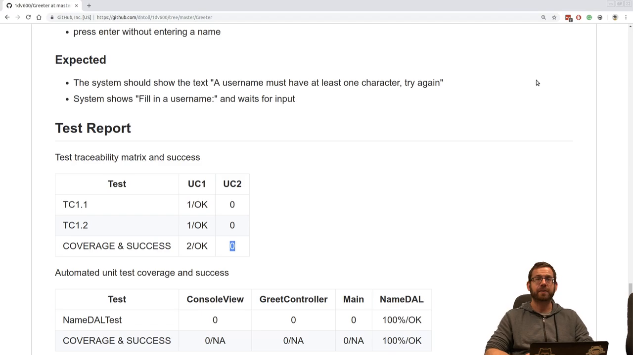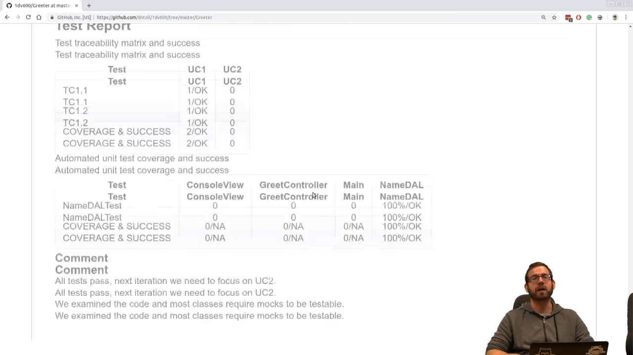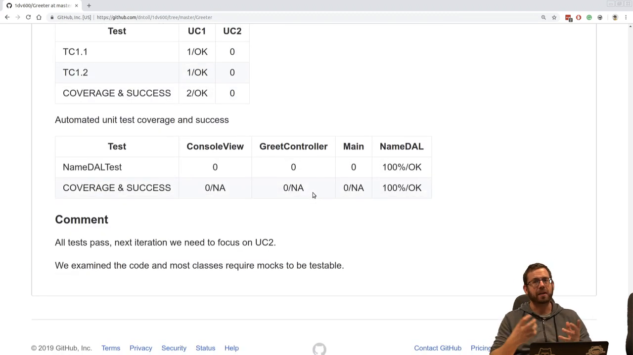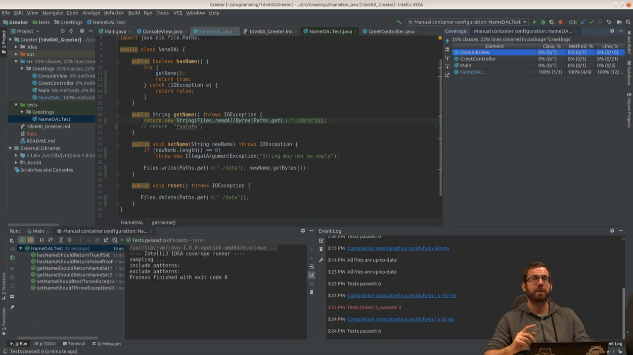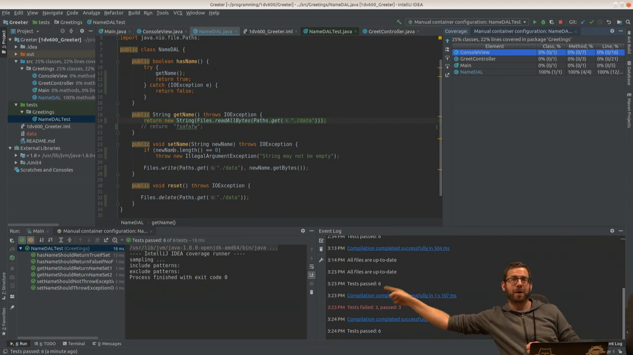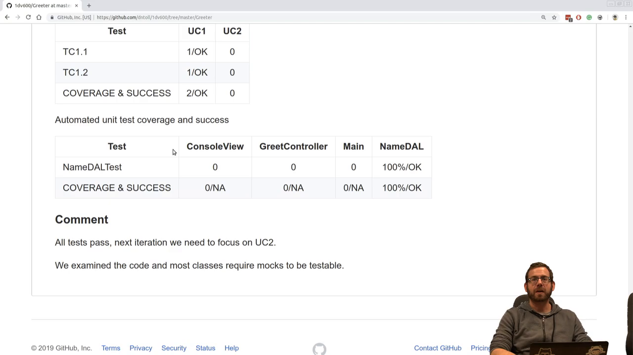Okay, so let's go back to the test report, and I've just extracted the important things from the test report and put it in a table here. You're supposed to take screenshots of these, that one, and no, it's that one, in your test report. So read the instructions, should be pretty clear. But here we can see that the test, NameDollTest, is really testing the NameDoll class.